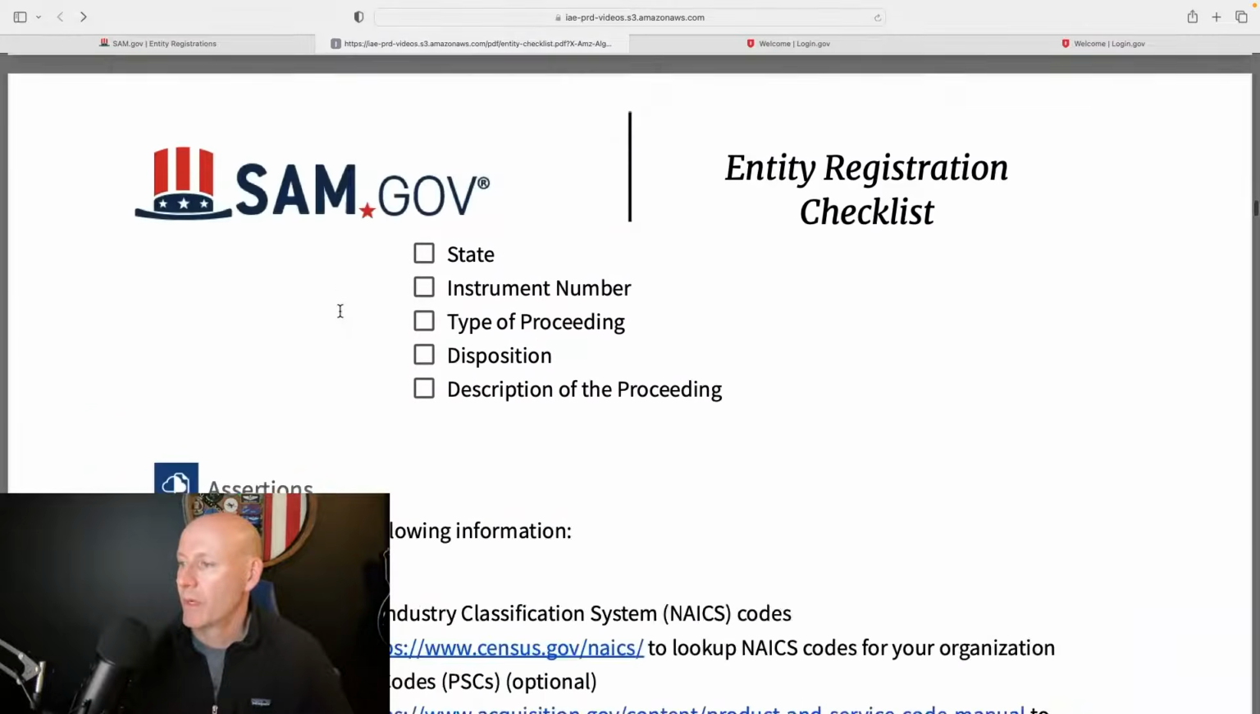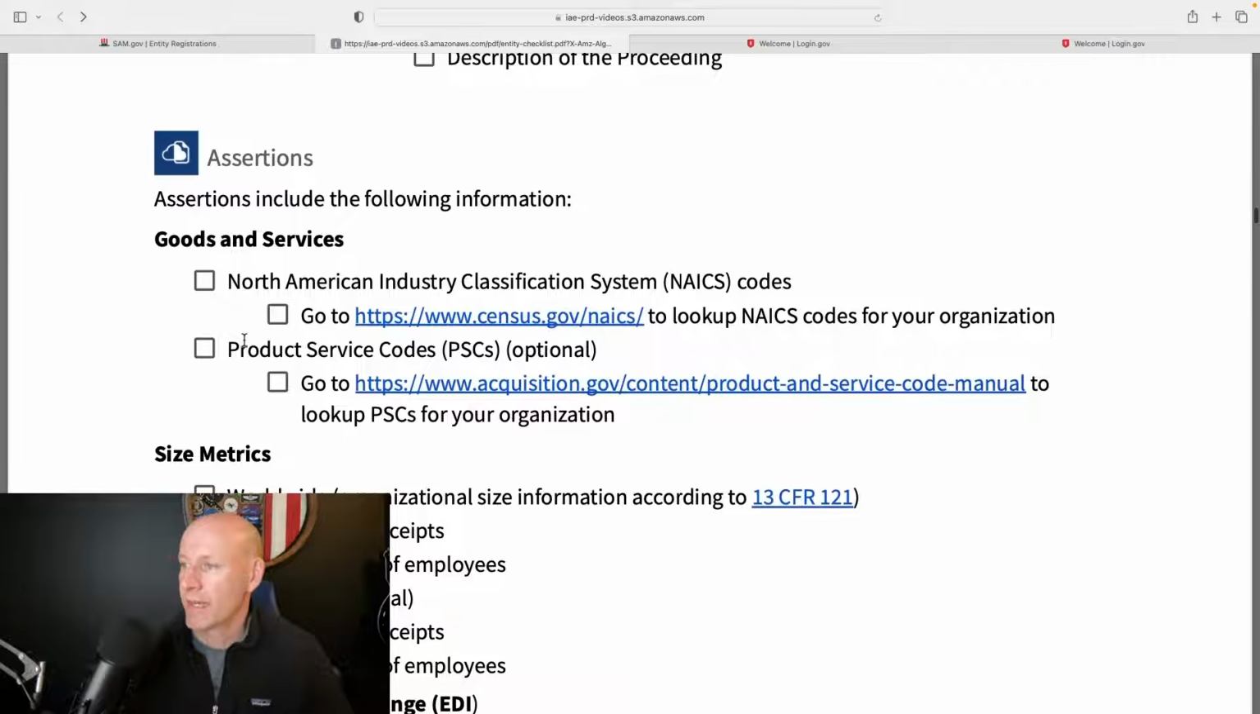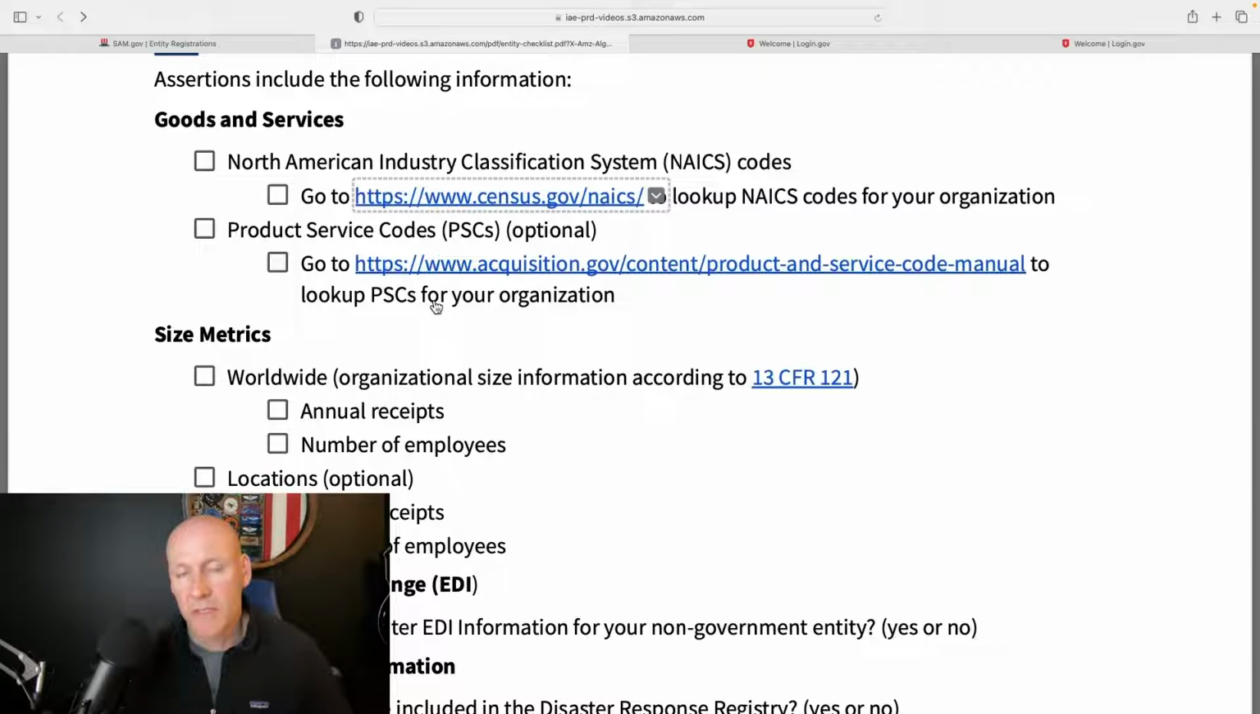Once you make it through all of those, it'll start asking you about goods and services. This is another big question I get about selling to the government, especially when you first start to register. What are your NAICS codes? Okay. An NAICS code and your PSC codes, just think of it this way.